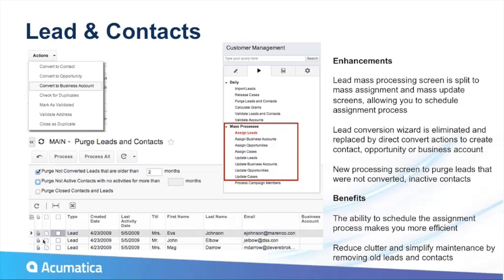Finally, we added a new screen called Purge Leads and Contacts, which allows you to easily delete leads and contacts that have not been converted into customers or that haven't seen any activity in a number of months. So when you get to this screen, the system asks you what you want to do and which leads should be purged.